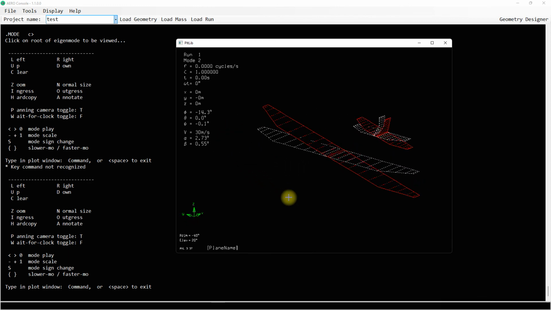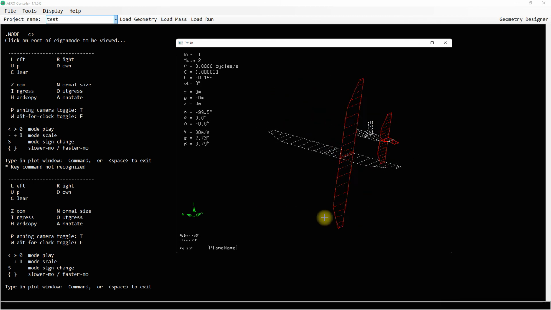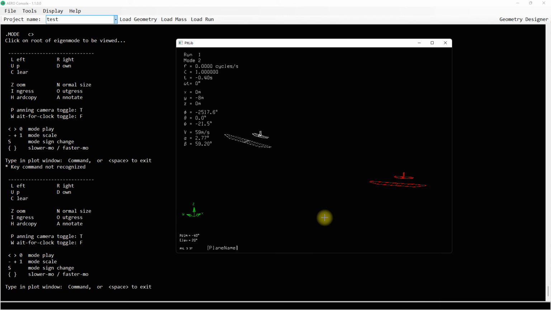But something else that is interesting in this is that this is an animation window. So I can actually go back and forth in time using the smaller than or larger than buttons on the keyboard, which are used for the mode play you see here. So this is the useful information for the animation. So I'm going to use the smaller than. So we see that the aircraft is rolling outward and rolling back inward.